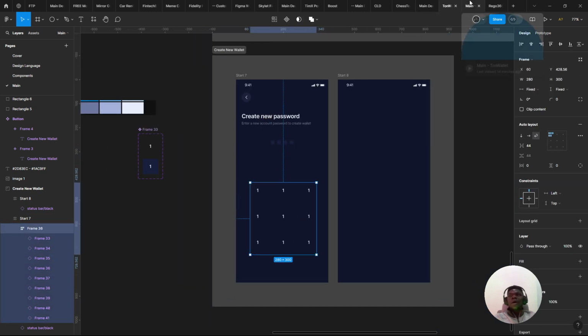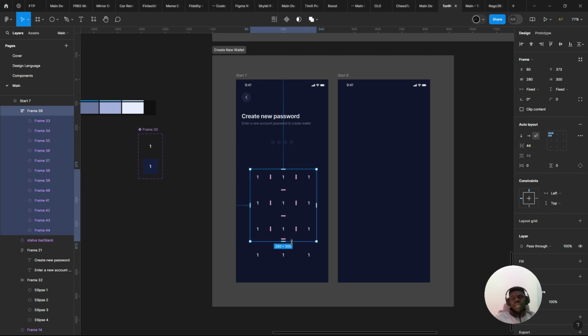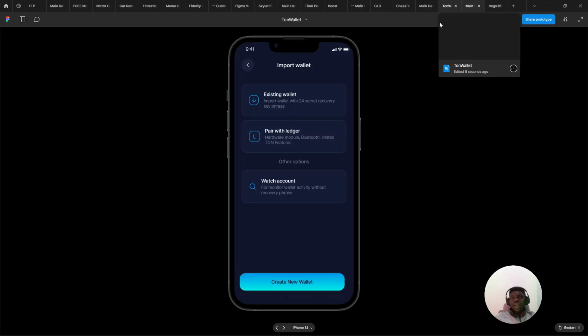Wait, how many numbers are you trying to create in the password? How many numbers is it? Is it not like nine? Yeah, 9 and 0 now. Yes. Okay, so we need one more row to get something like this, right?